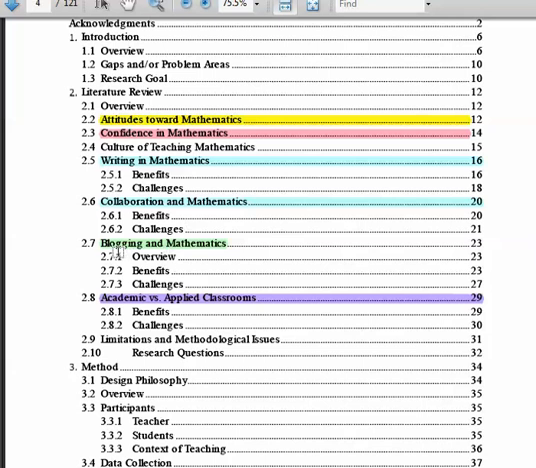And then there's an area about blogging and mathematics, so previous research, and that would also refer to the knowledge, the impact on students' knowledge. So in this particular case, there wasn't a lot of research on blogging and mathematics, so the student had to focus on the key areas related to the research questions. And finally, academic versus applied classrooms, the student looked at research in those areas.